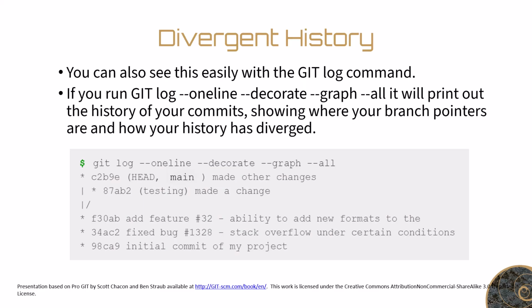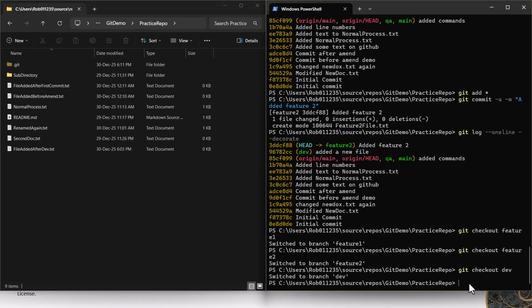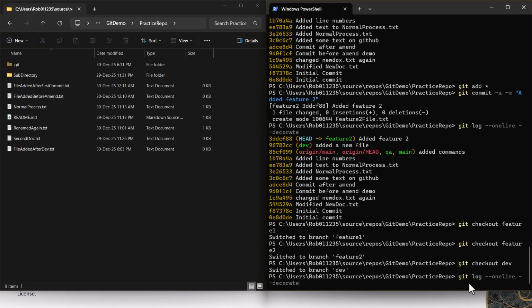So the git log command can show us the history. If we run git log --oneline --decorate --graph --all, we will see everything. So let's try that here. Git log --oneline --decorate --graph --all.